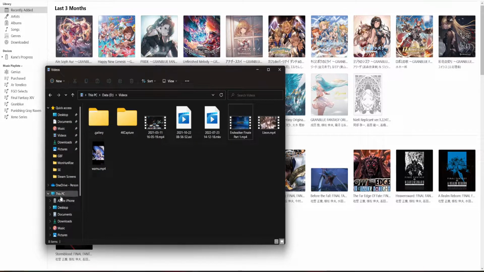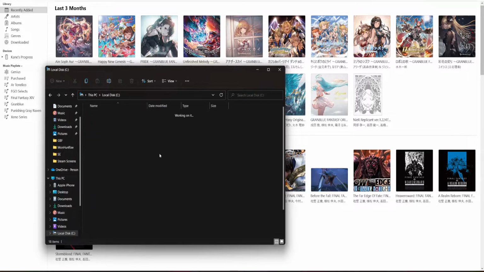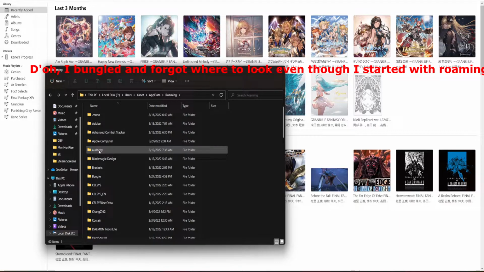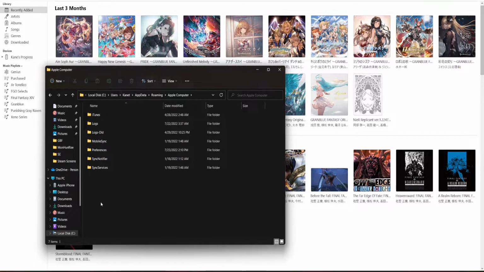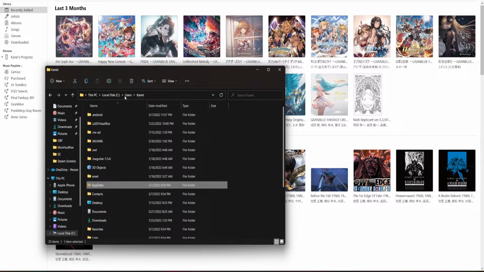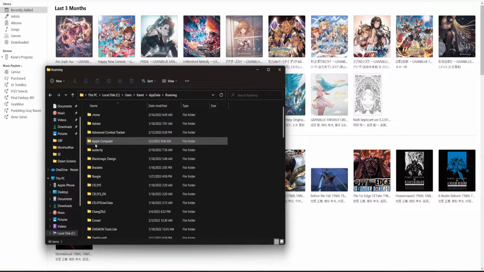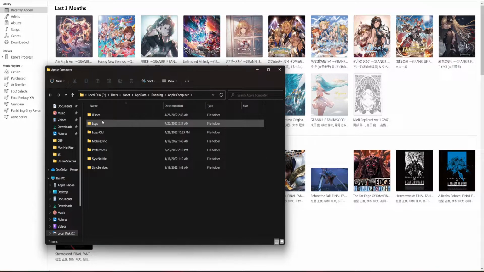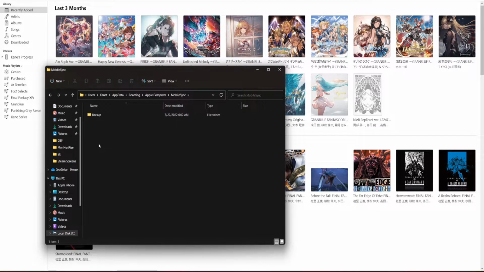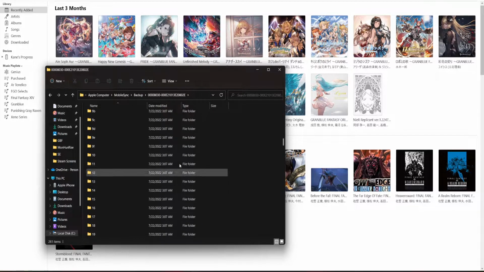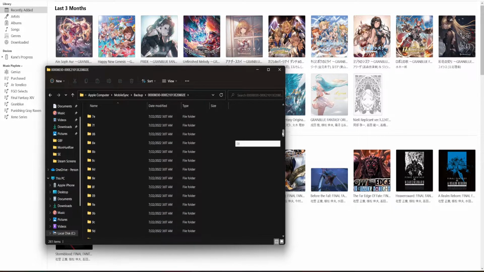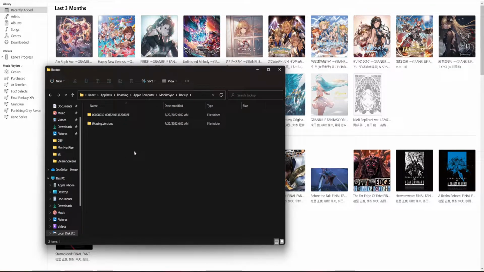Now, usually, once the phone is backed up, you could go over to your local disk, your users, defaults, app data. Okay, here we go. So you're gonna want to go to your local disk, your users, the user account, app data, roaming, Apple computer. You want to go over mobile sync, backup, and this is where you'll find your Apple backup.